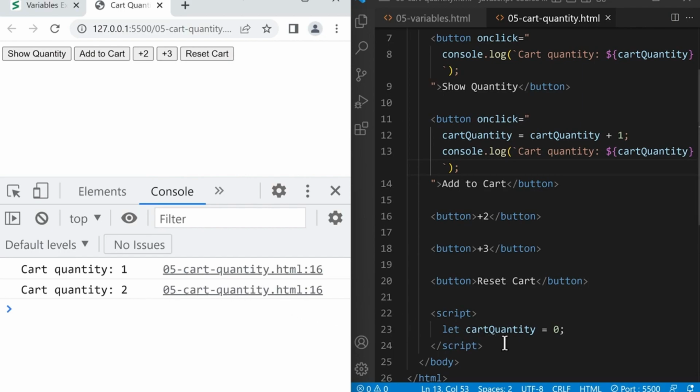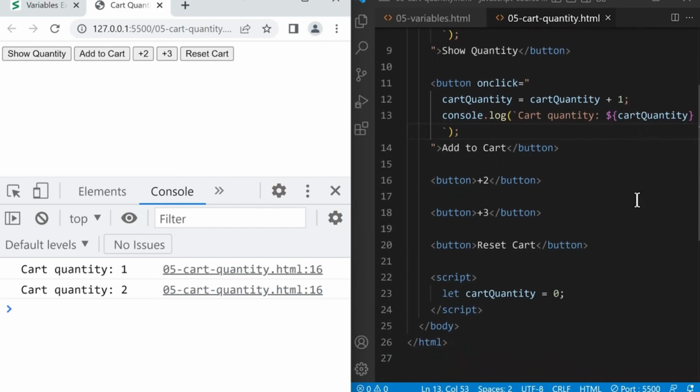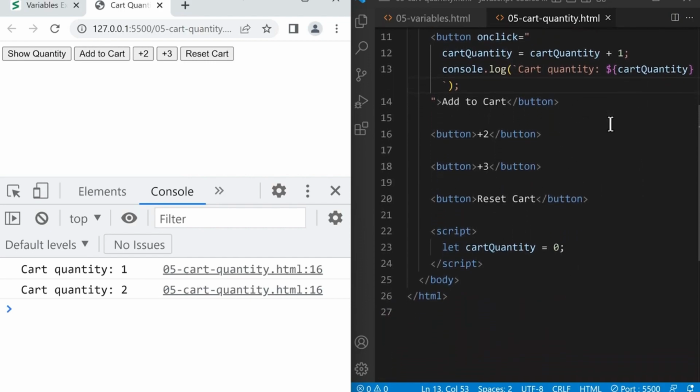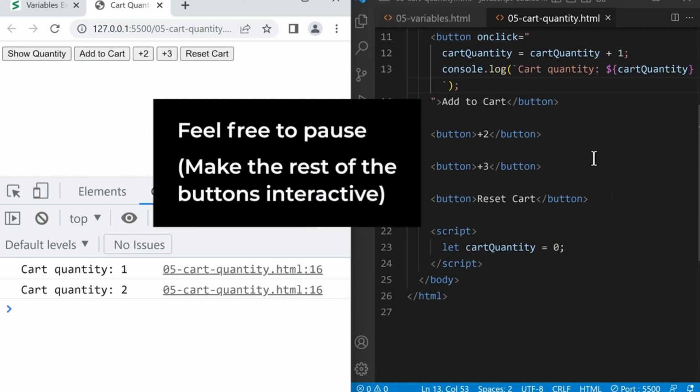First, we need a variable to save the quantity, and then when we click a button, we're going to update the quantity. So now let's make the rest of these buttons interactive. Feel free to pause the video if you want to try it yourself.